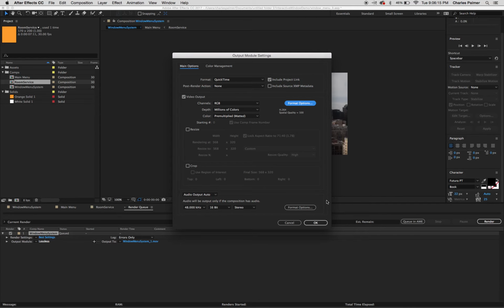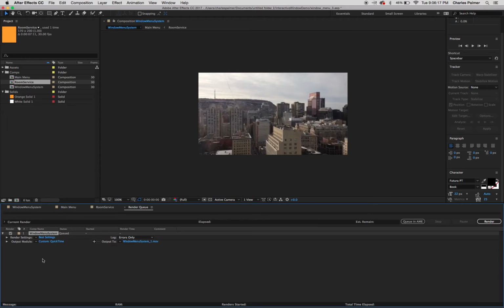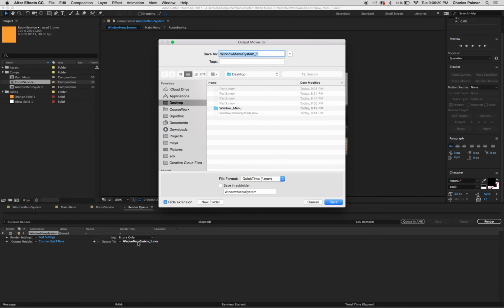I'll hit OK, and I'll hit OK. And now you'll see this here says best settings, and the change we made says a custom QuickTime. That's what we create. The last step is to give the file that you're writing out a name. And you'll see here it put this name here. Sometimes if it's your first composition or first time you're rendering, it actually won't put anything into this field, and you'll have to click on it to set a name for your file.